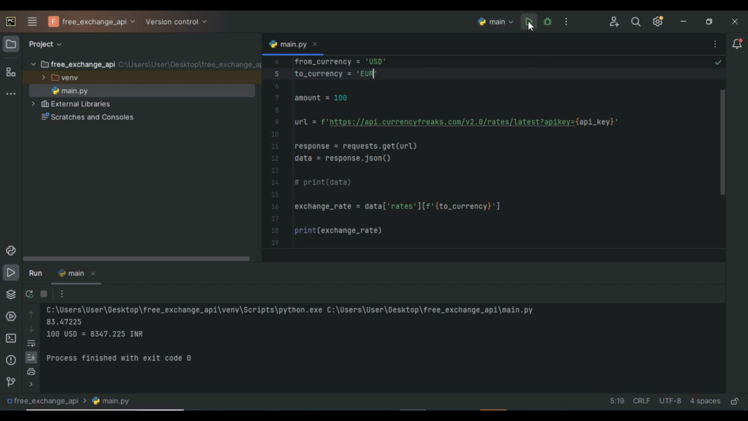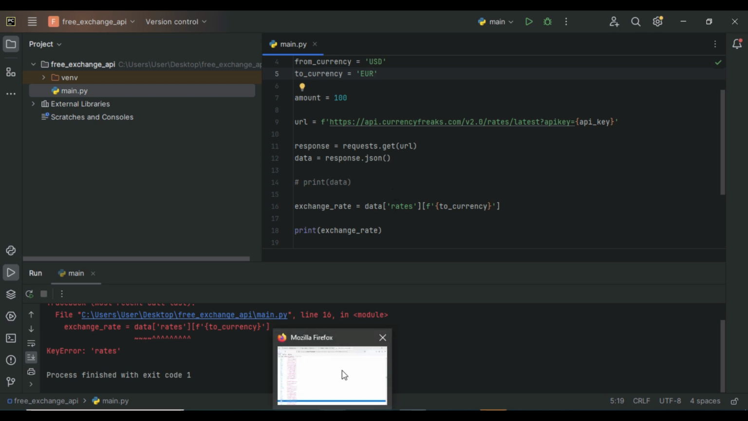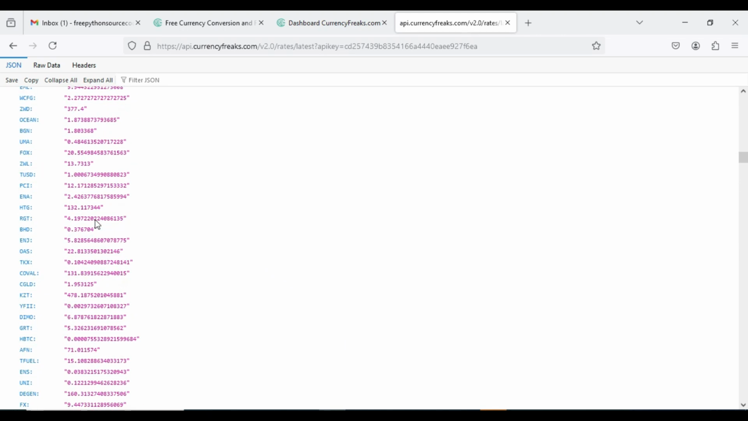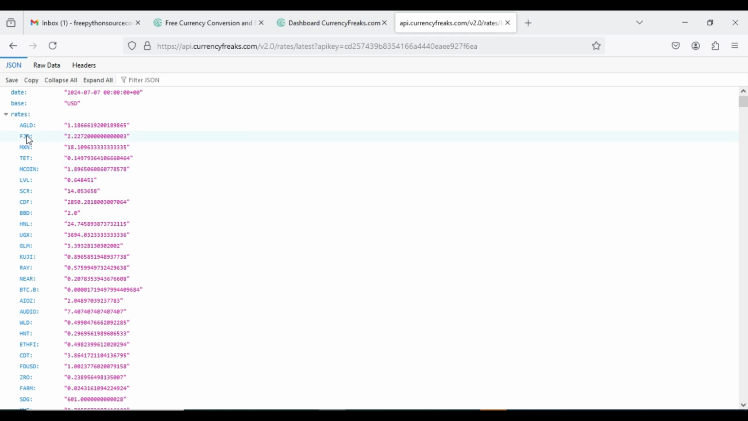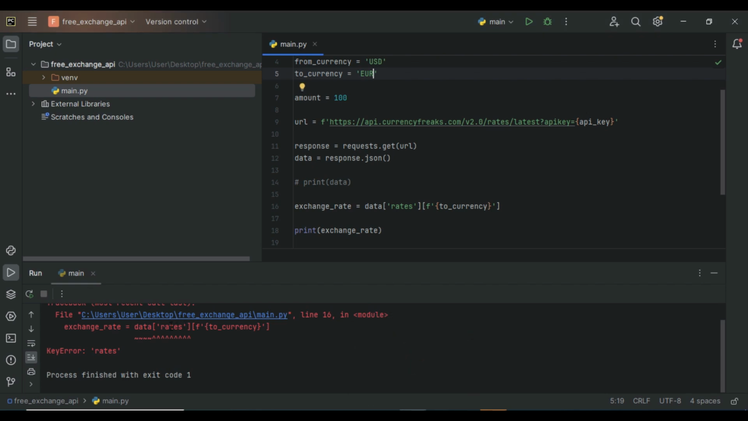And if you try to run our code, here we are getting an error. Let's try to debug this error. Let me see. If I come back here, we are using rates, and here it's rates.